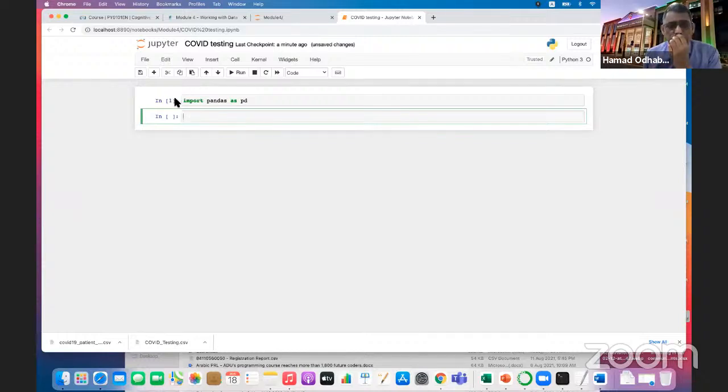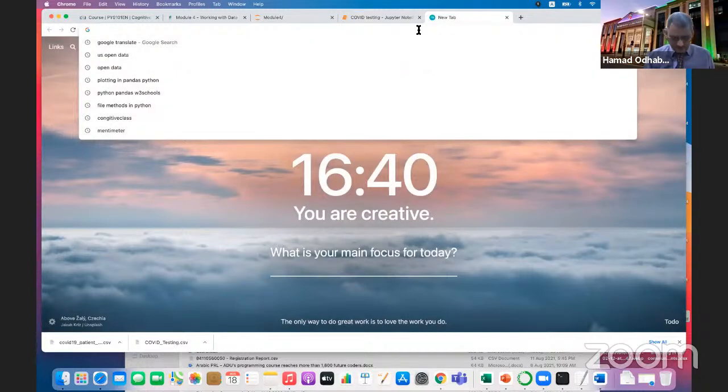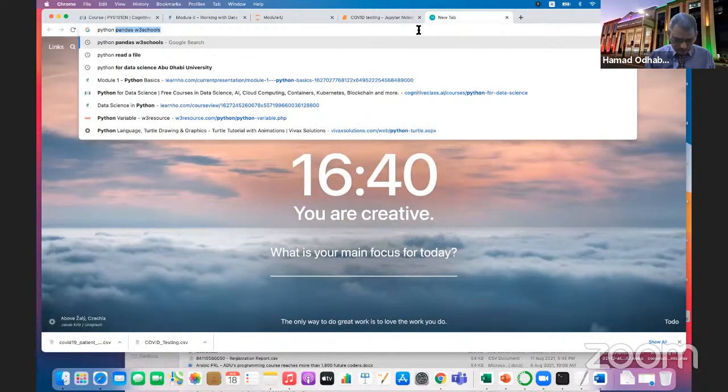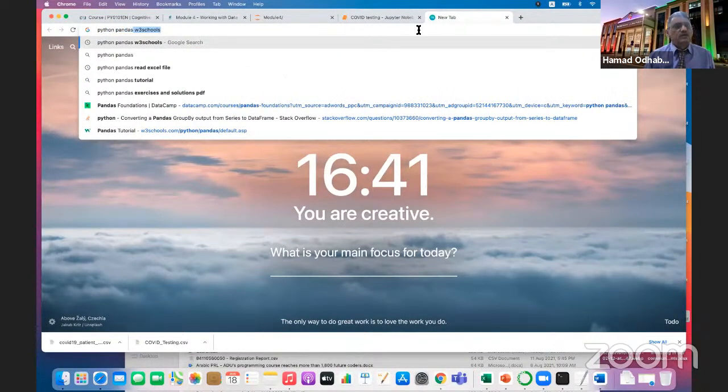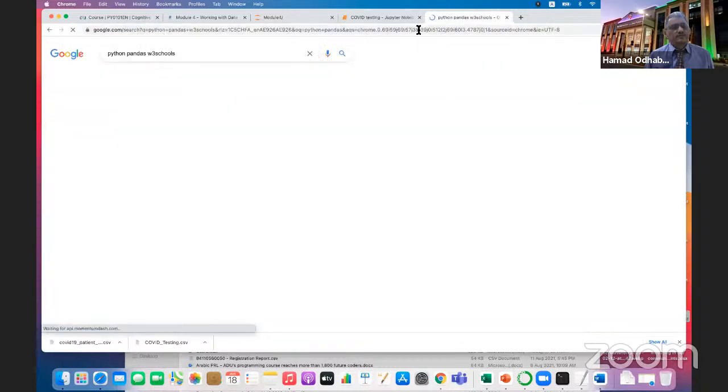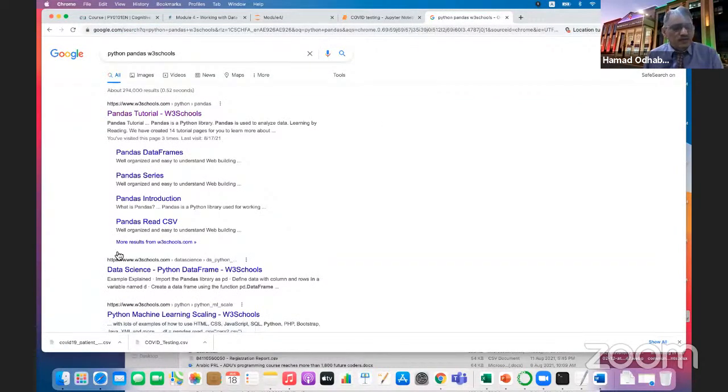It depends on your computer. Sometimes the first time you run it, it takes a long time to connect, but not that really long. Now, what is pandas? Let's look at it here. Python pandas. Okay, let's look at data science Python pandas.